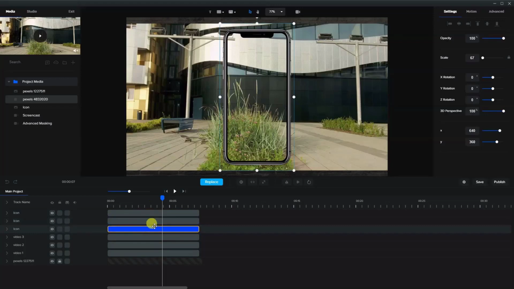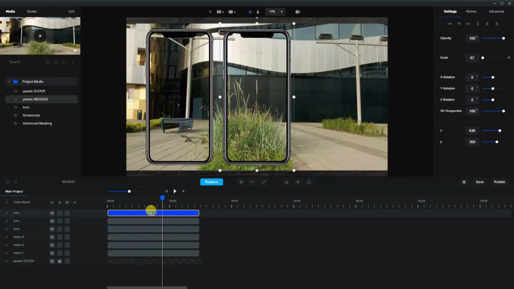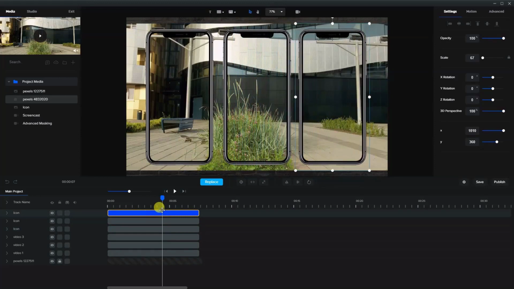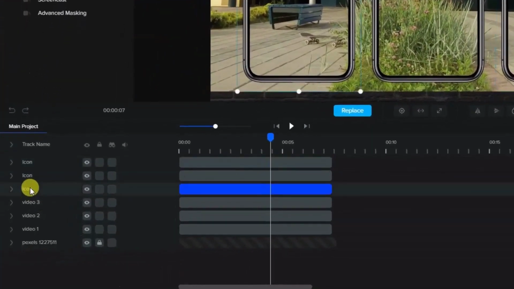So the first one here, I'm going to move it over using the Shift and arrow keys, just so we can get an exact positioning. Like that, and we'll take this one here. And we'll get that over like that. Looks pretty good. And again, we're going to just rename these. So this one here will be phone 1. Phone 2. And phone 3.